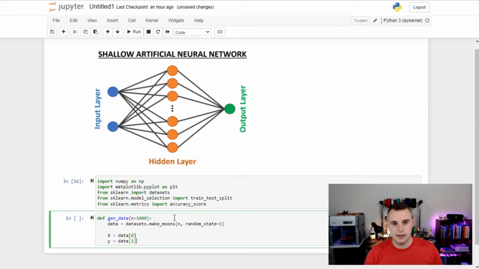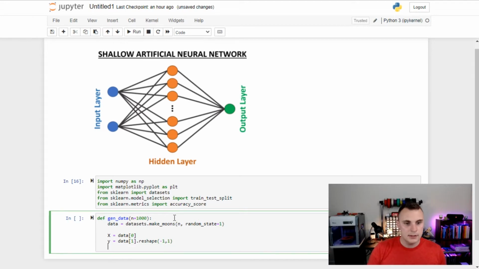However, the data for the y values is 1 full list, and I need that to be a row per value. So what I'm going to do is reshape this using -1, 1. And now it's in the format that our neural network is going to be expecting.